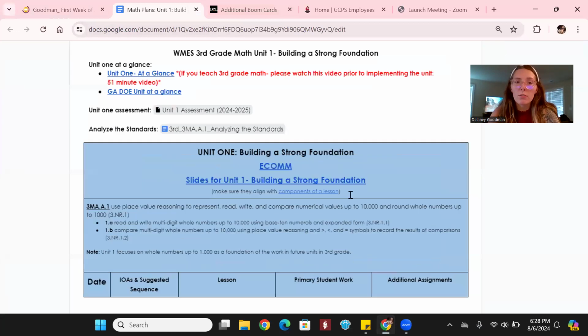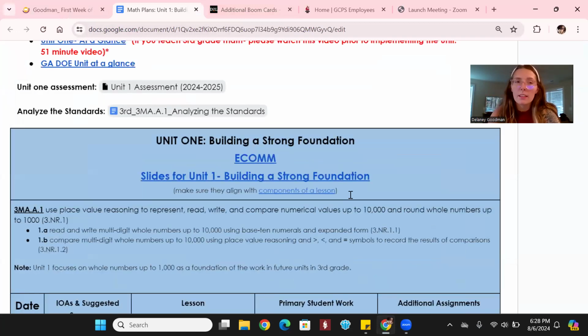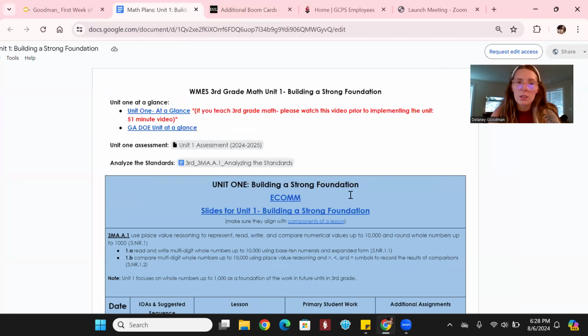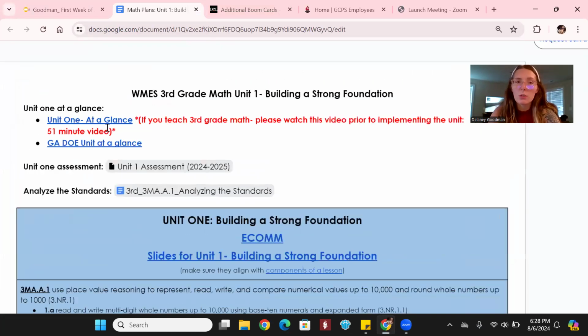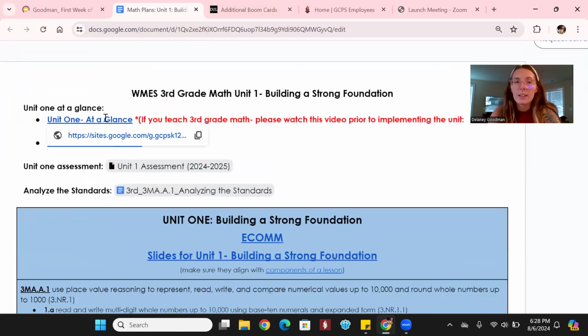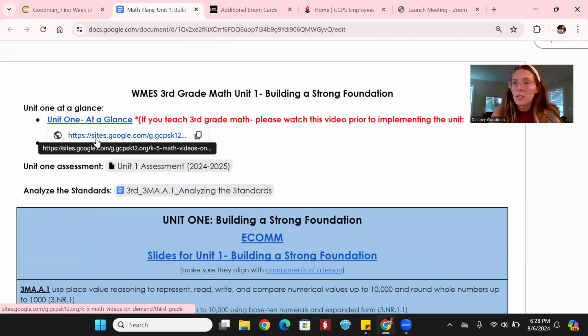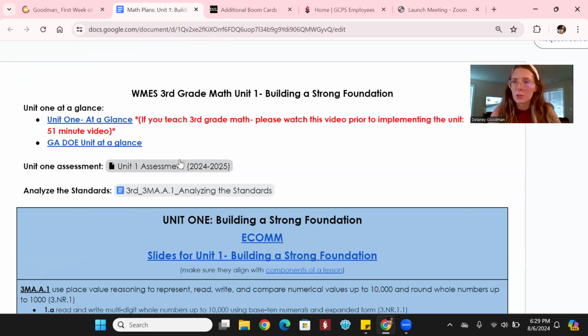Once you have gone into the pacing calendar and clicked the math lesson for that week, it will take you here. At the beginning of this document, there's a Unit 1 at a glance. This takes you to all the units at a glance, so any unit you need. This is from Gwinnett County, so it aligns with our AKS very well, and I recommend watching it. It is almost an hour long, but it is very helpful if you're not familiar with the standard, or if you need tips on how to teach it or how to display the information to your students. It's a great resource.